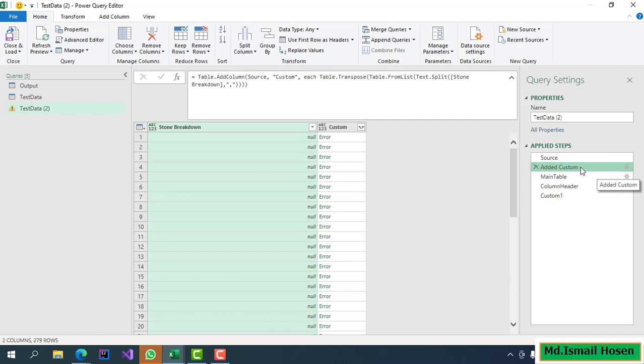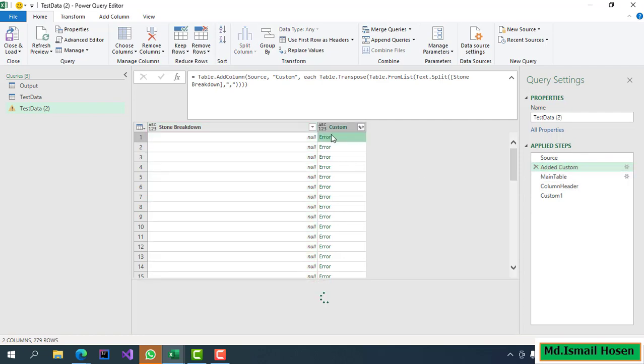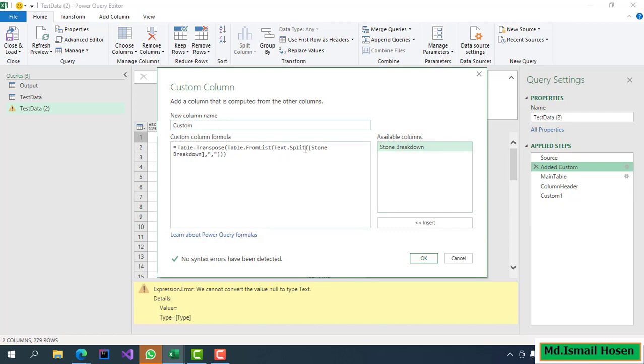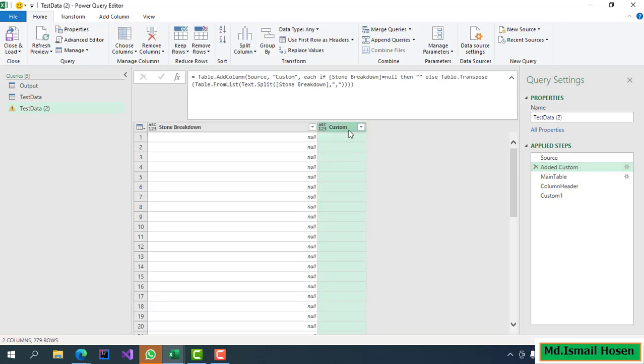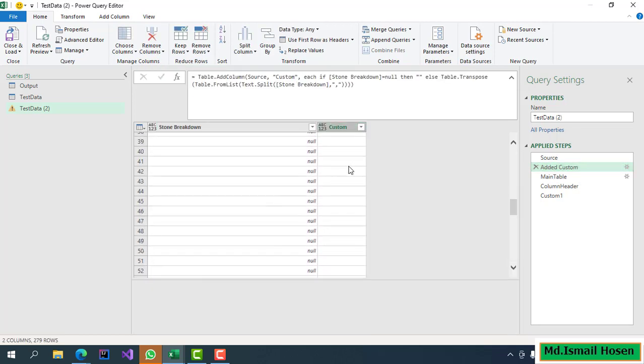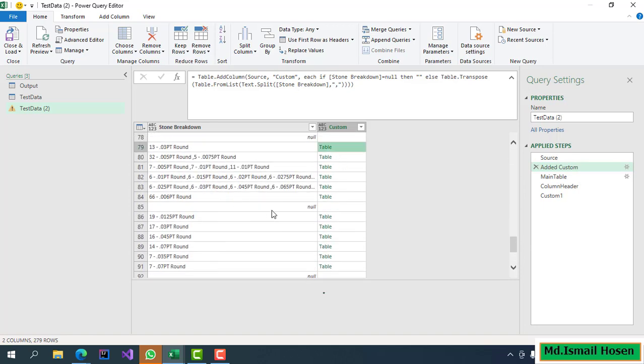Now you can see that when we are using this add custom, this is returning an error because we cannot convert the value null to type text. So that was the problem when you are using this text.split because that was null. Okay. So we can use: if this step returns null, then we will use blank, otherwise convert this into table. So this step clears out that it's returning table when this is not null.